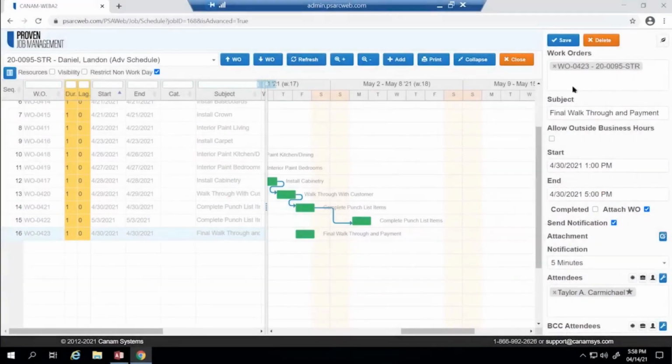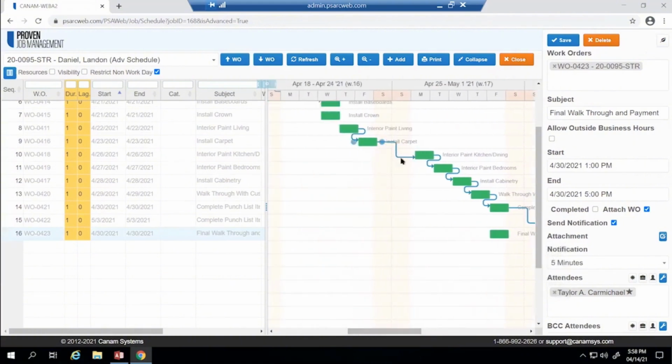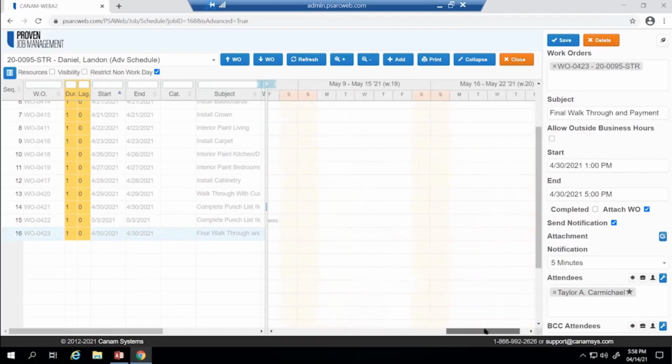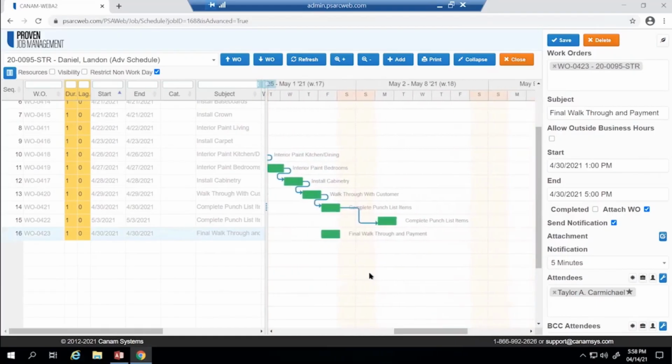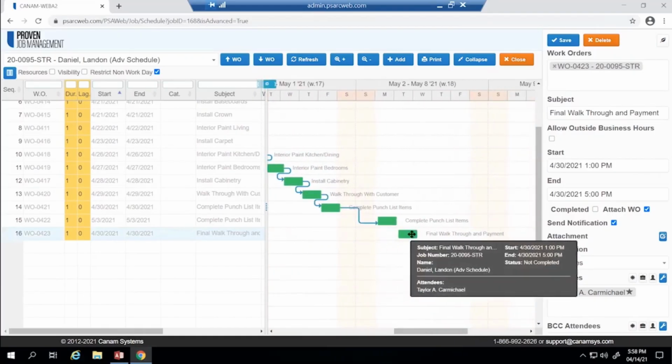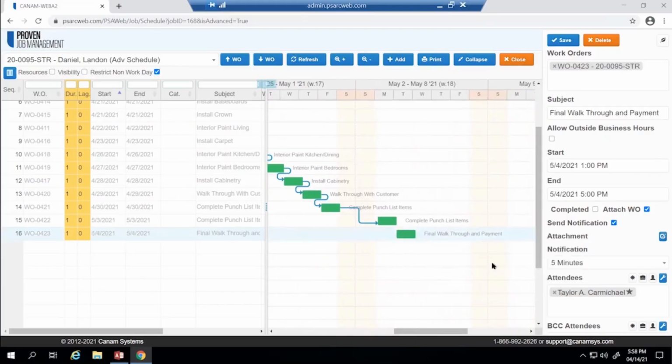As you can see, whenever I clicked Create, my work order did not fall into the appropriate timeline. The original completion date for this job was April 30th. But at this point, we see that there could have been a potential where people did not take the weekend into consideration. So what we're going to do is simply click and drag this down to where we would like the final walkthrough and payment to be. It automatically changed my date and my time. Then we will click Save.